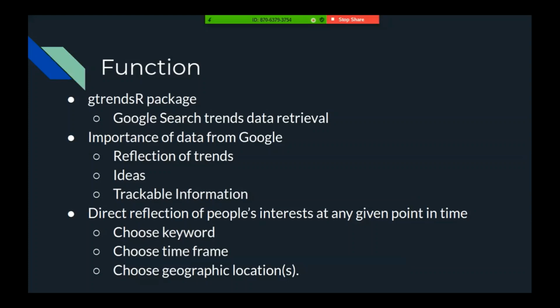So it's good if you want to track human opinions, if you want to track anything big socially, any opinions going on, this is what you would do. So the importance of data from Google is that it's a direct reflection of trends that are going on in the world. The ideas provide trackable information that people could just look up and keep track of. So it's a direct reflection of people's interests at any given point in time.